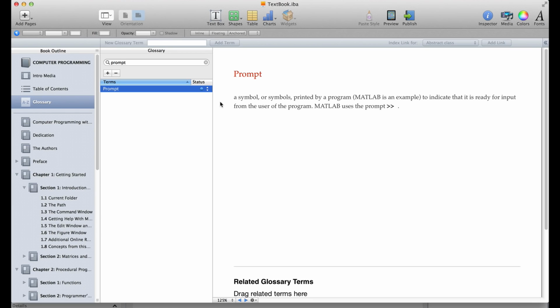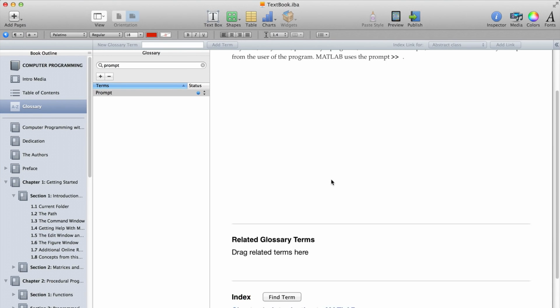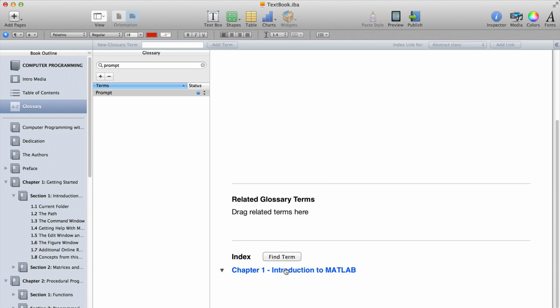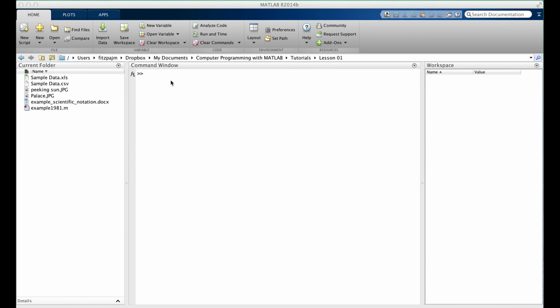A prompt is a symbol or symbols printed by a program, MATLAB is an example, to indicate that it's ready for input from the user of the program. MATLAB uses the prompt greater than greater than. And I want you to notice something. If we go down here, we can click here to find out where this term was introduced in the textbook. And there it is, and we see that it's right there where the command window is first introduced. Almost any textbook that talks about the command window is going to start off by talking about this prompt. And that's what we do in the textbook, and that's what we do in the course. So let's get back to MATLAB.